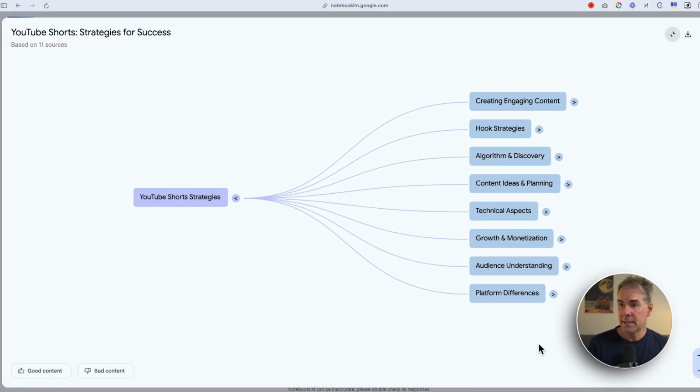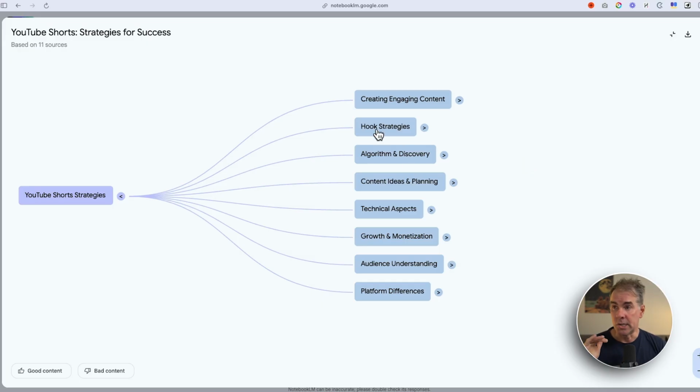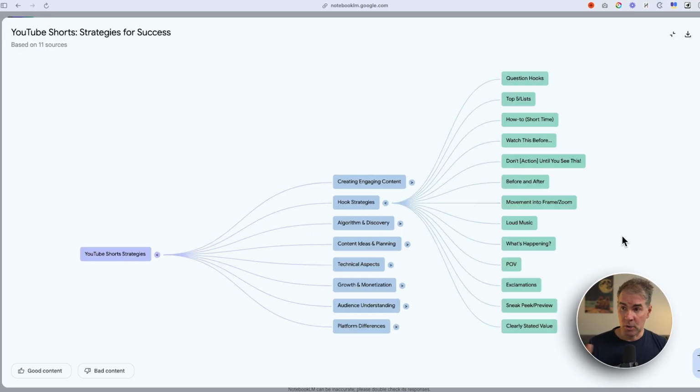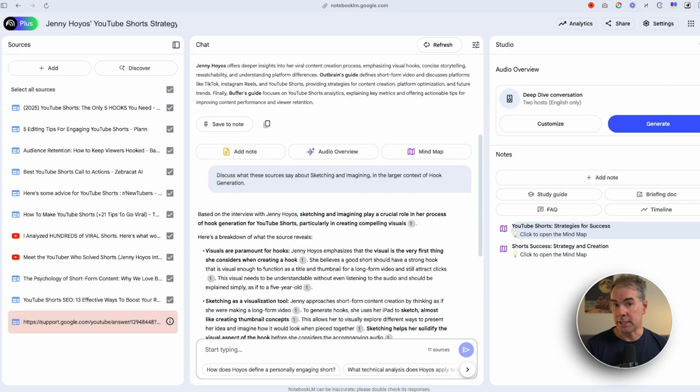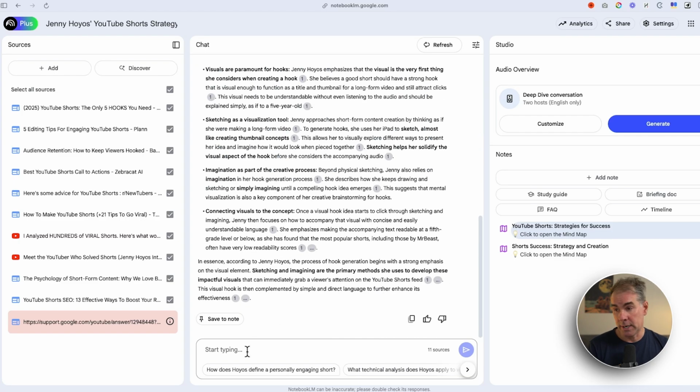So I can click on this. And now I can look at, all right, so again, hook strategy is obviously something that's super important. I can click into that. And now it'll give me a whole bunch of new topics around hook strategies compared to what we saw with Jenny's video. Another cool thing that you can do with this is I can compare what Jenny is teaching from that video to all this other content here. So let's try to do that.